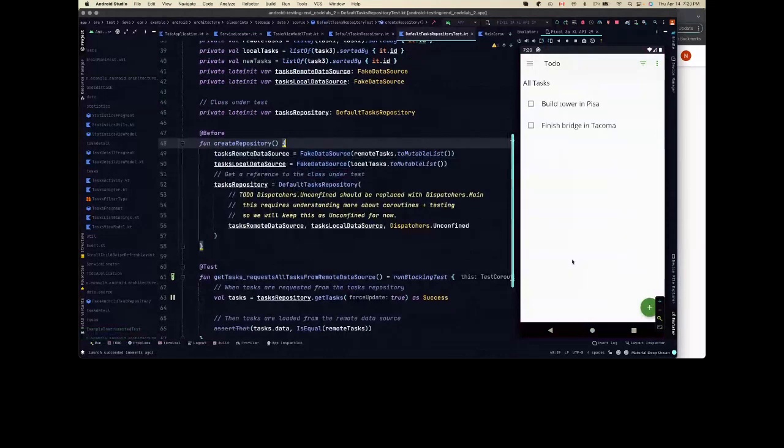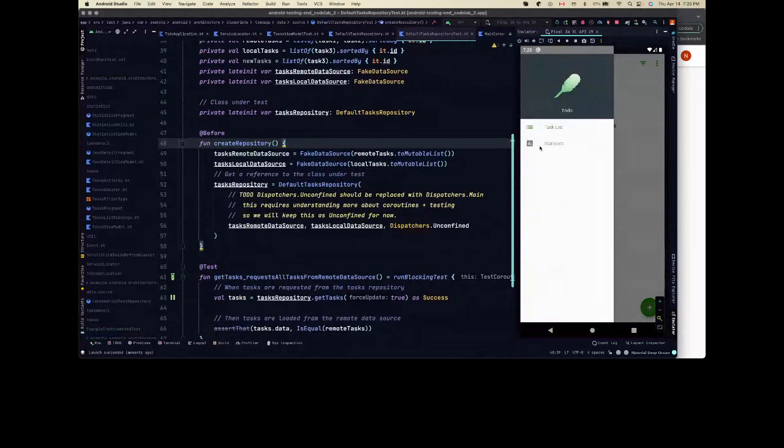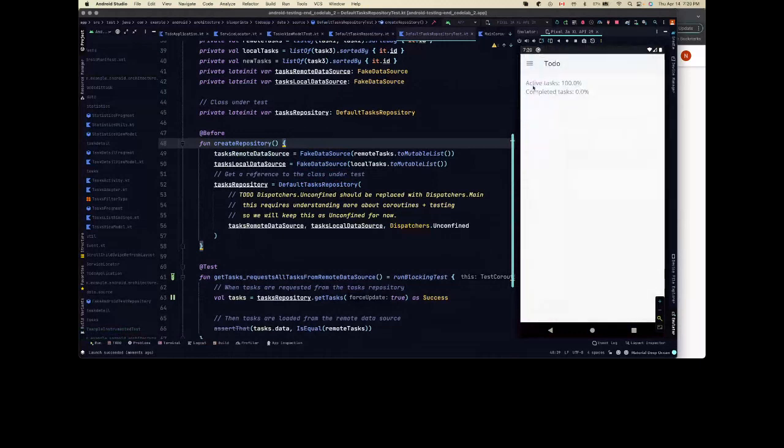So this is basically the application. It is using the navigation component to switch between multiple fragments. So this is the main fragment. This is the statistics fragment. This is the navigation drawer.